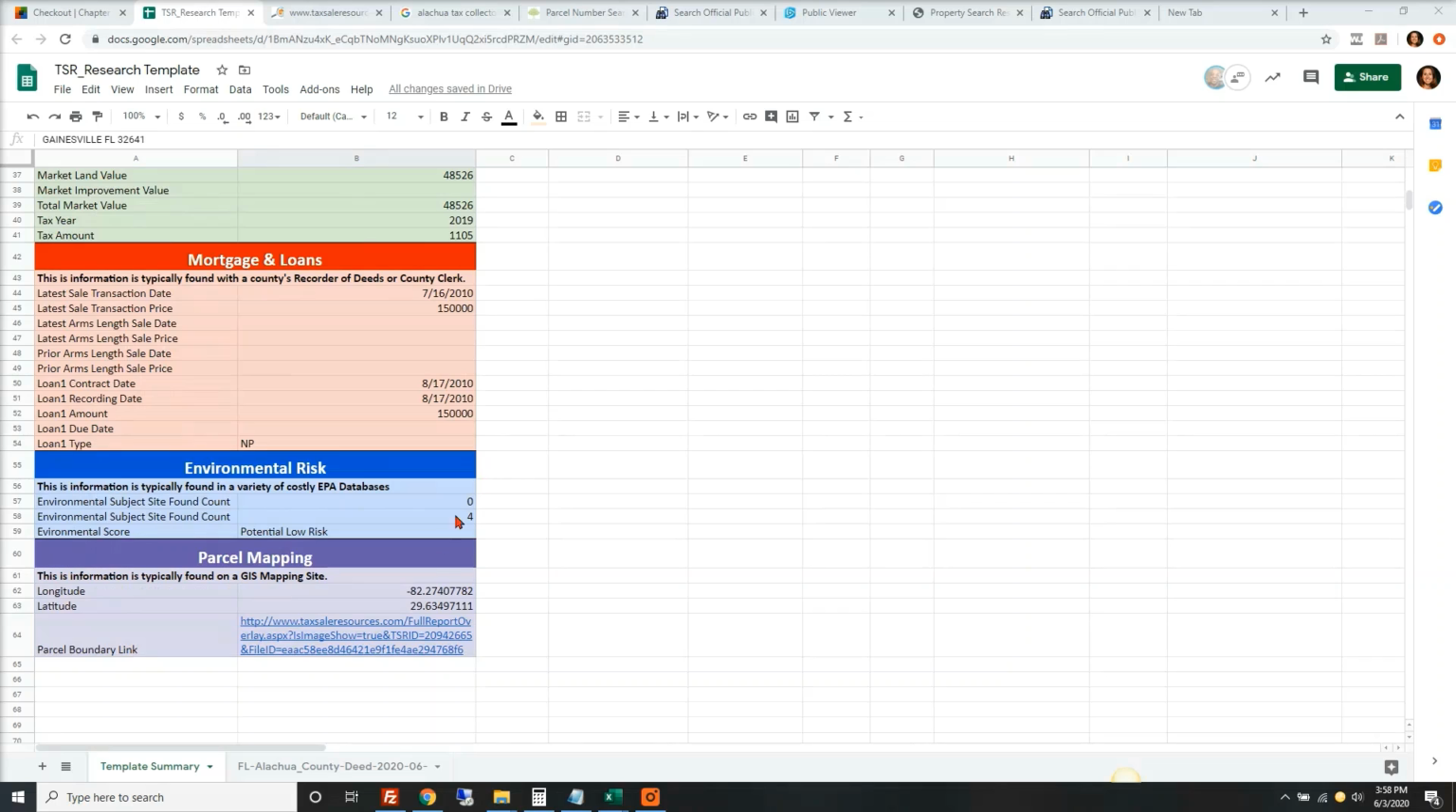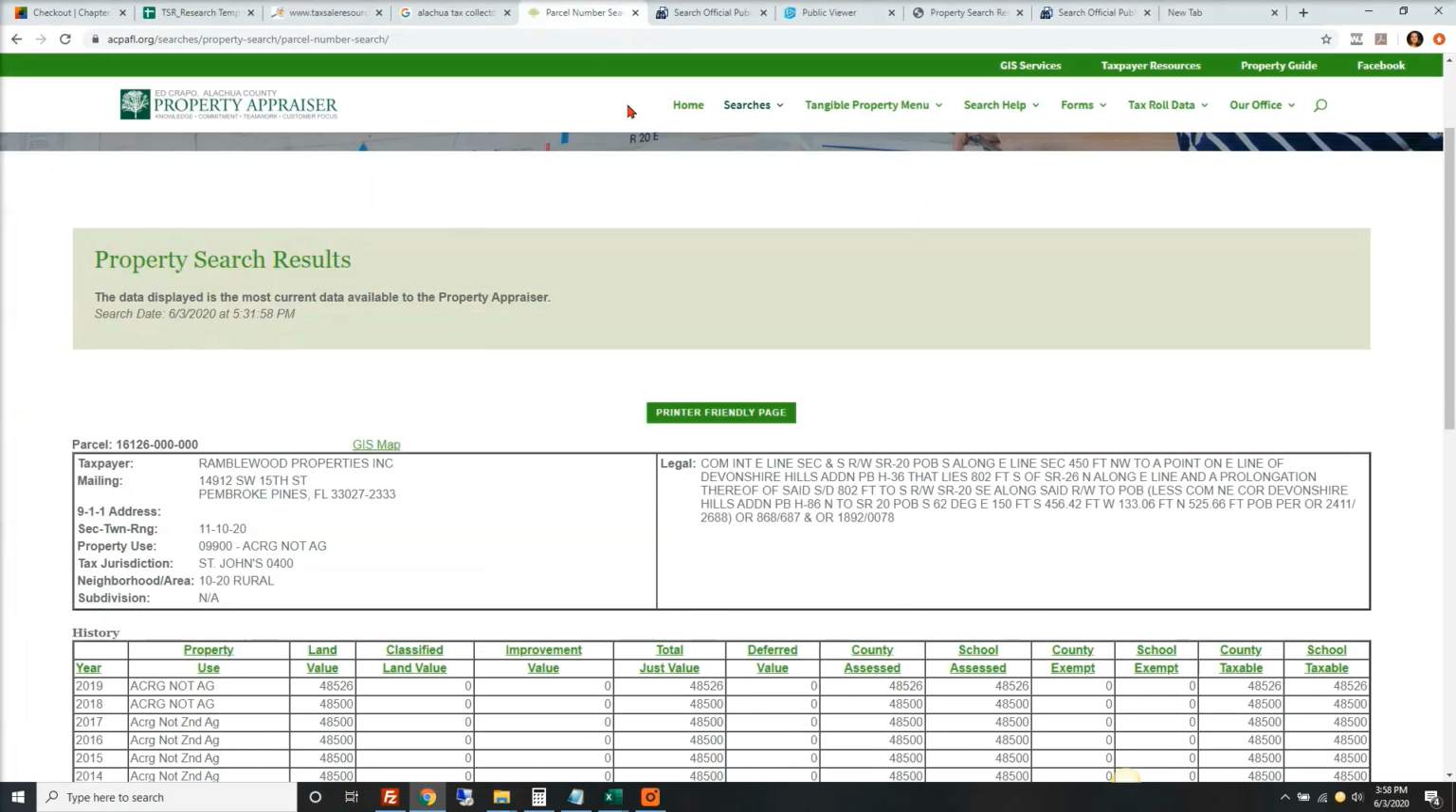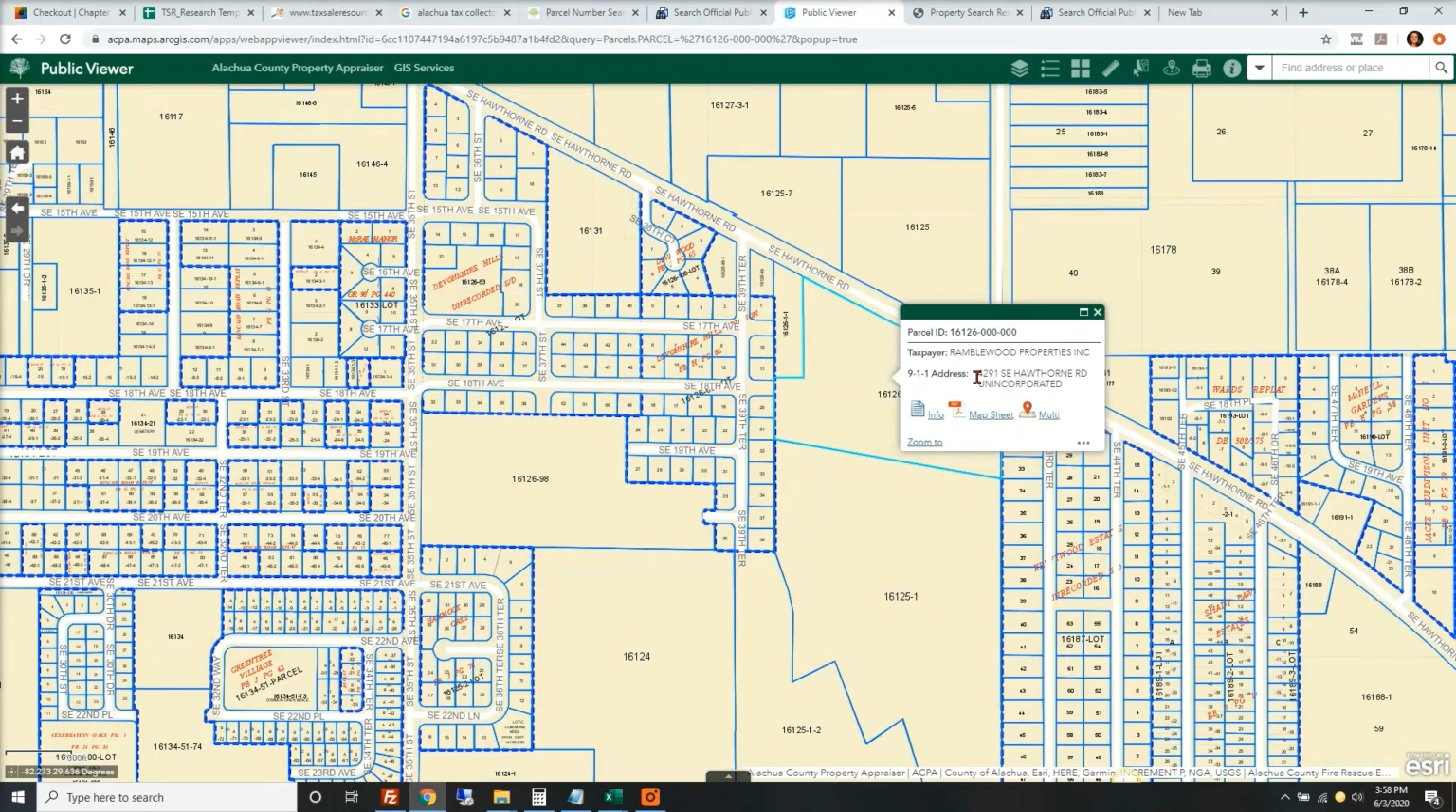The last section is our parcel mapping, and obviously it's really important to know where that property is located and what's around it. And in this case, the assessor site does give you a quick link to the GIS map, so you can click that and it'll open up your viewer here where it'll show you basically a plat map.